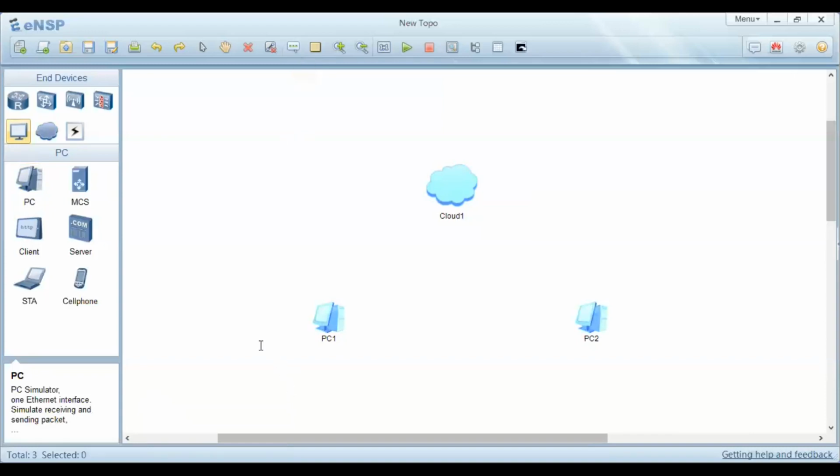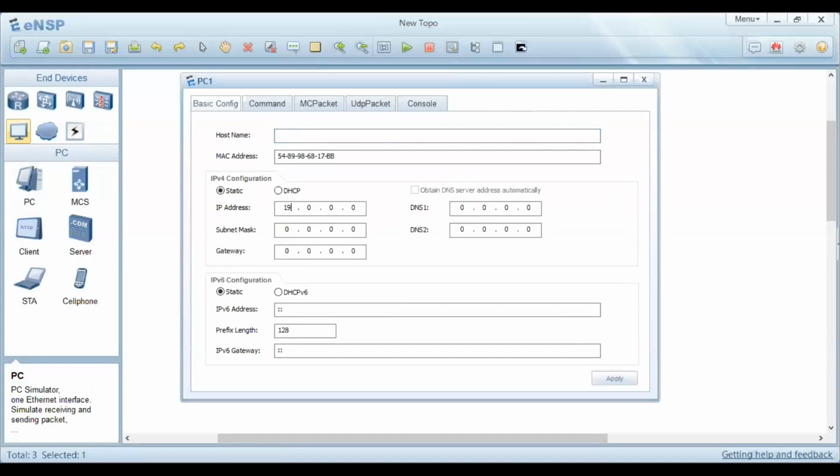Now, I just want to configure this PC with the address 192.168.1.1/24. Then also configure PC2 here with 192.168.1.2/24. So let me just configure them with the IP address 192.168.1.1 and subnet mask 255.255.255.0. Then I click apply. I do the same to this one: 192.168.1.2, 255.255.255.0. Okay.